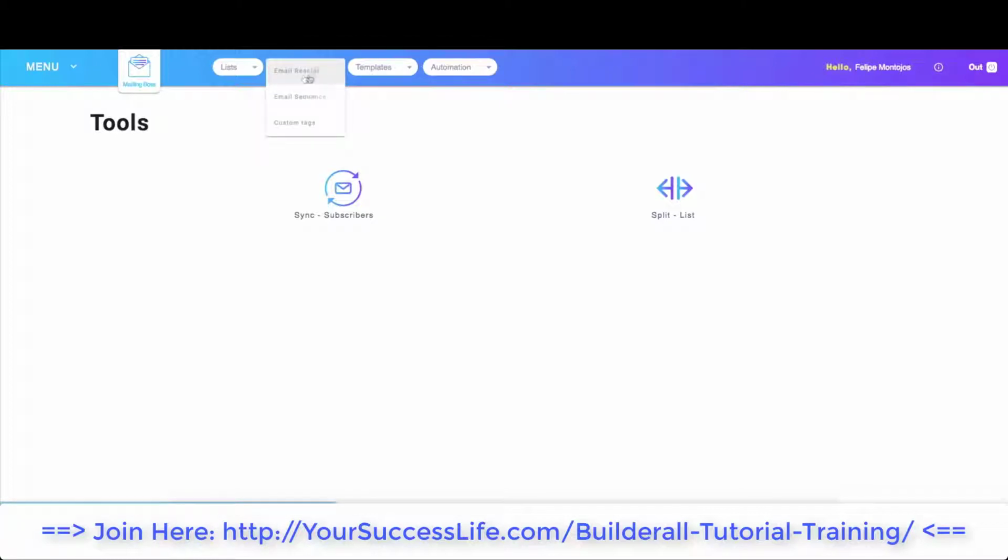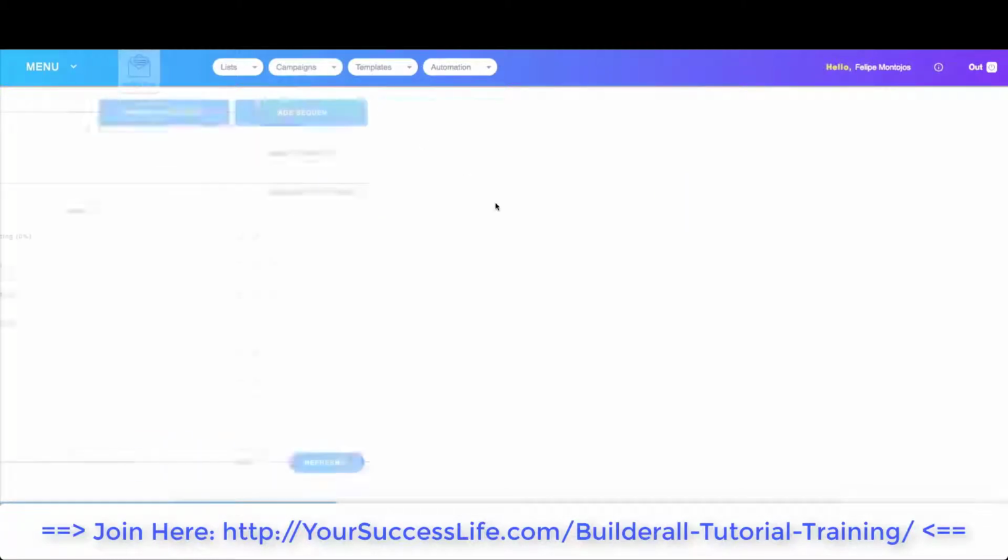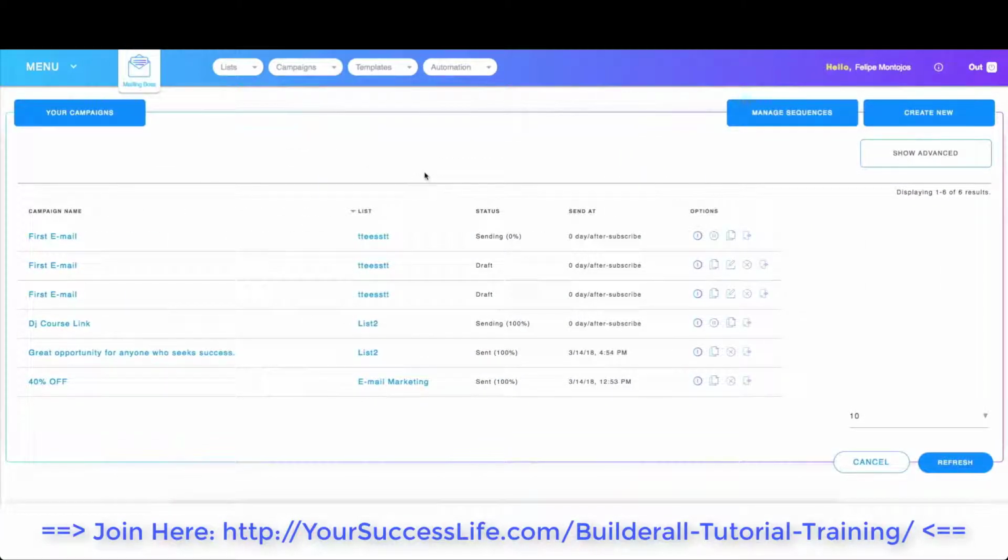Over here in campaigns, if we go to email regular, we will also see a list of our campaigns that we have made so far. Some of them have a different time signature to it. Some others are drafts, some have been sent, and some are still sending.